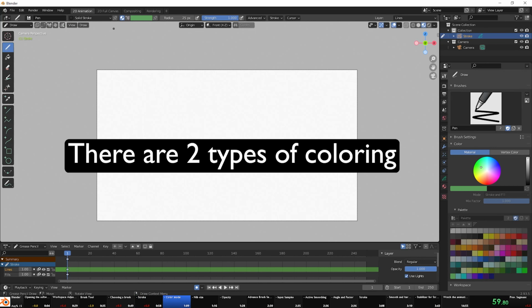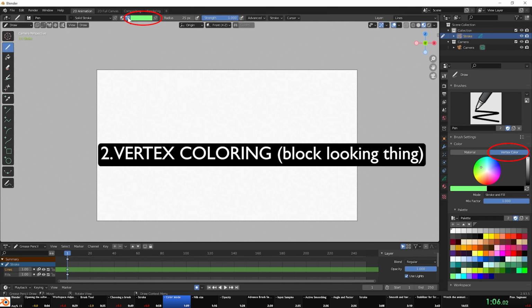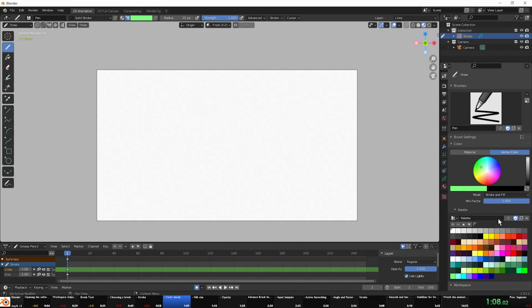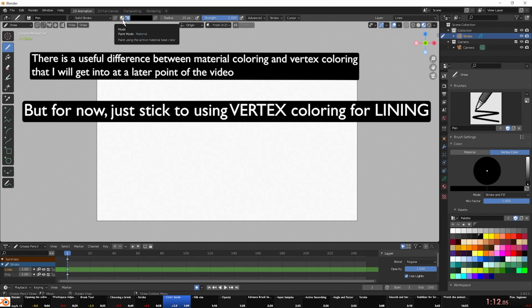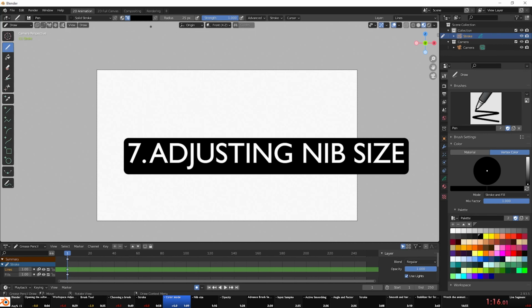So there are two types of coloring in Blender: material coloring and vertex coloring. Make sure to click this little blocky guy, change this to black. You can either use the color wheel or the palette. There is a use for material coloring, and we'll get to that once we actually get to using the fill tool. Let's get into adjusting the nib size.